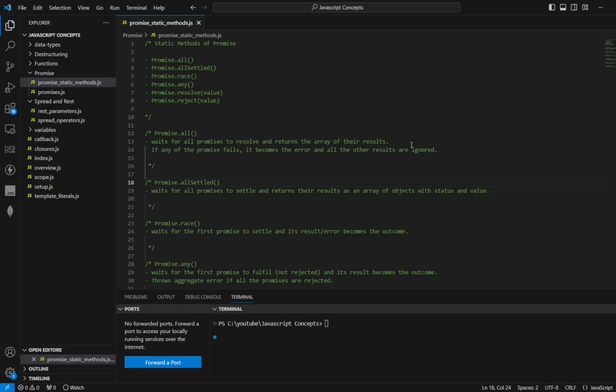Hello developers, in this video we will learn about static methods of promise. Promise methods are the inbuilt functions used for asynchronous operations. These methods are Promise.all, Promise.allSettled, Promise.race, Promise.any, Promise.resolve, and Promise.reject. We will see all methods one by one with some basic examples.